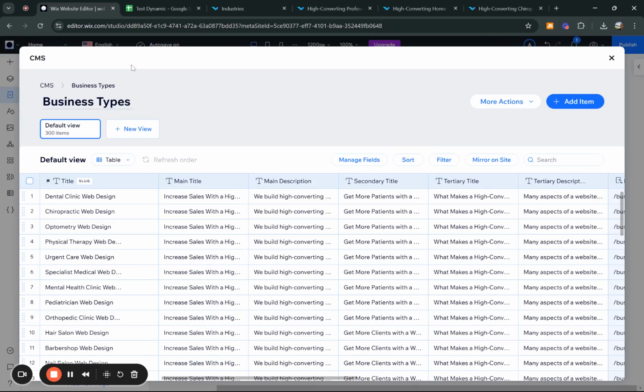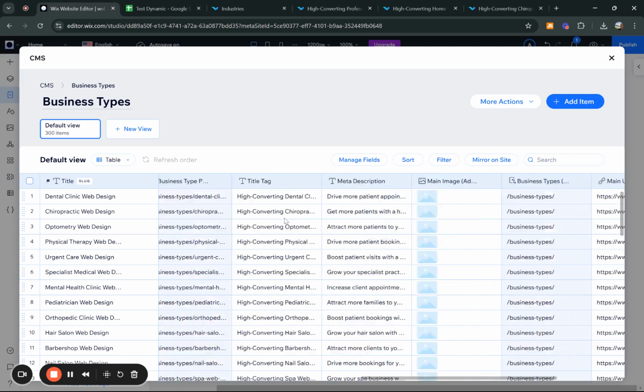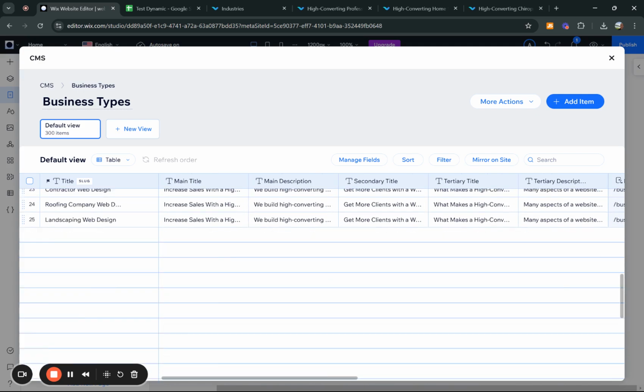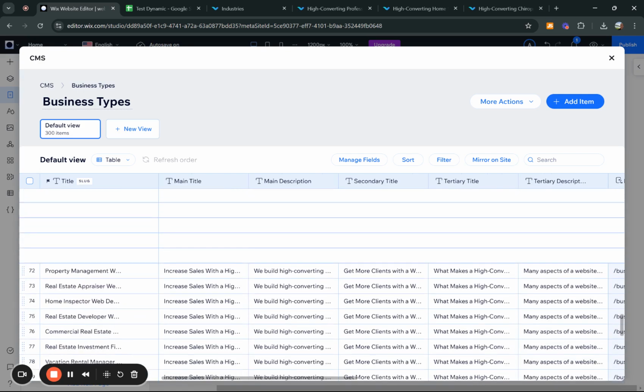In this tutorial, we're going to cover CMS within Wix, how to set it up and how to create a bunch of these pages. So as you can see here, this is for our own website. We have all these pages set up for the different types of businesses we serve. And so we created this.